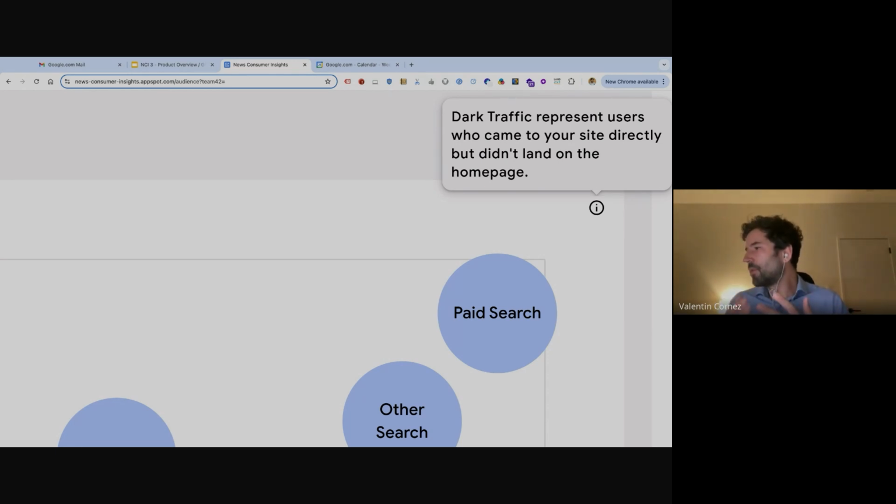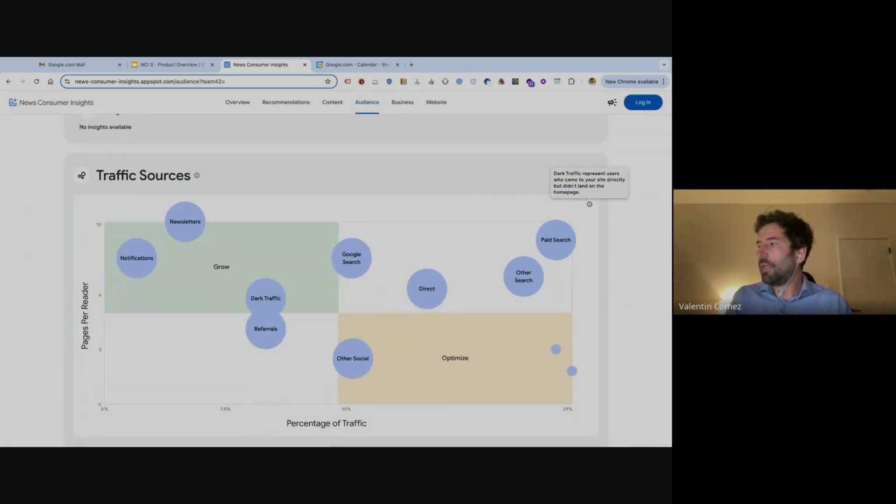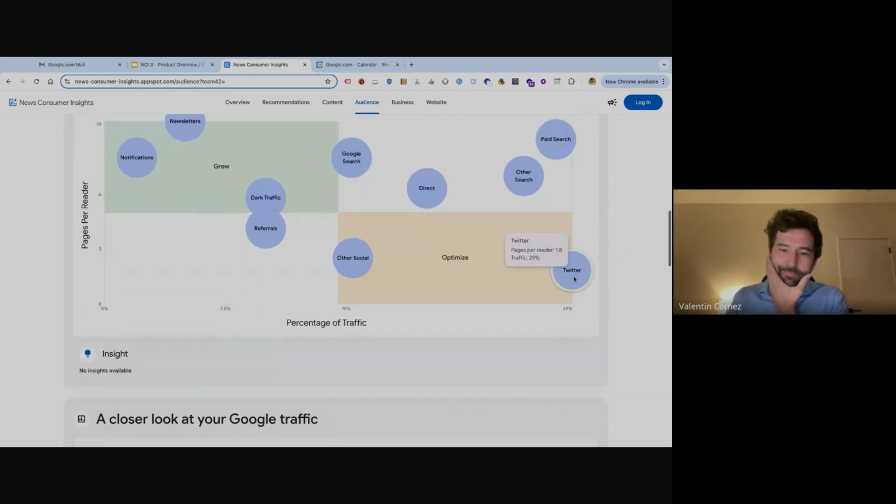Most of the time, those are users that Google Analytics doesn't know where they're coming from, but there is a strong assumption that they're coming from Discover or social messaging apps like WhatsApp and things like that. Yes, exactly, WhatsApp shares or other messaging apps.